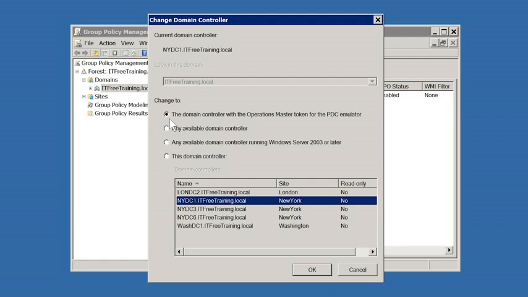You will notice that the option The Domain Controller with the Operations Master token for the PDC emulator is ticked by default. While this option is ticked, changes will be made on the domain controller with the PDC emulator operational master role if it is available. If there is a slow link between you and the PDC emulator, you may want to choose the second option, Any Available Domain Controller. This will cause the Group Policy Management Console to attempt to connect to an available domain controller in your site, rather than going across a slow link to connect to the PDC emulator.